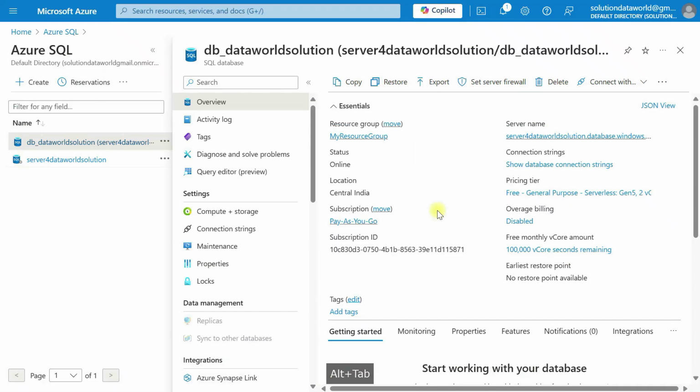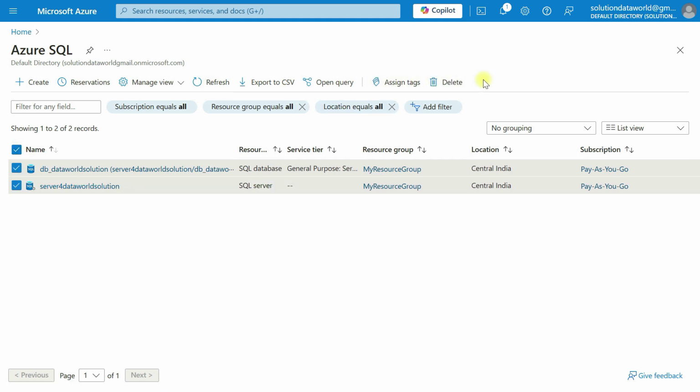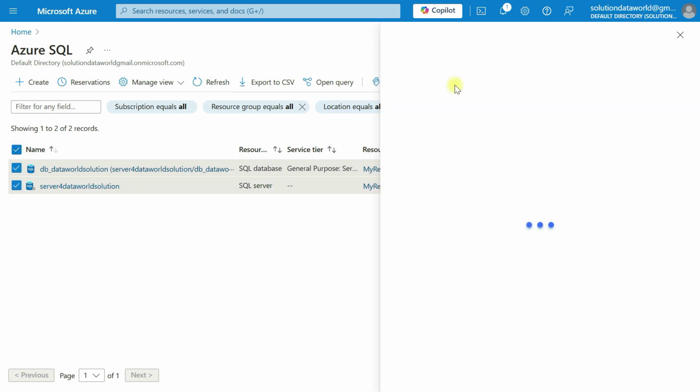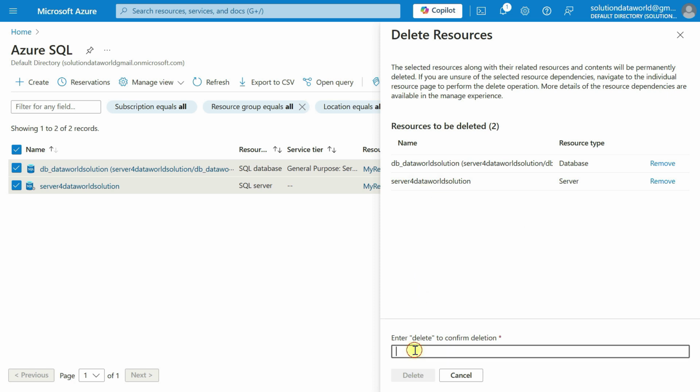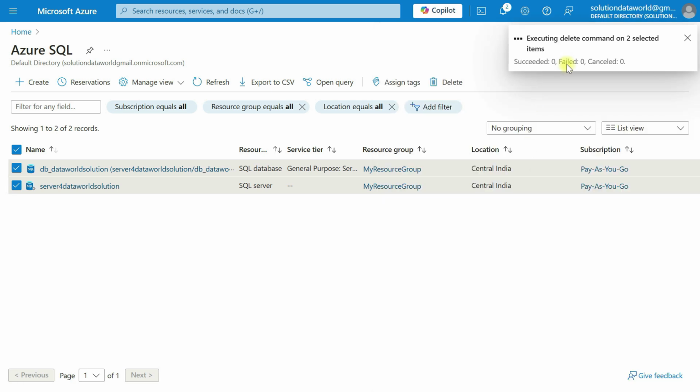So if you want to delete this database after usage, again go to SQL Server, select all, and you can delete by clicking on this delete, and delete, click on this. Okay.